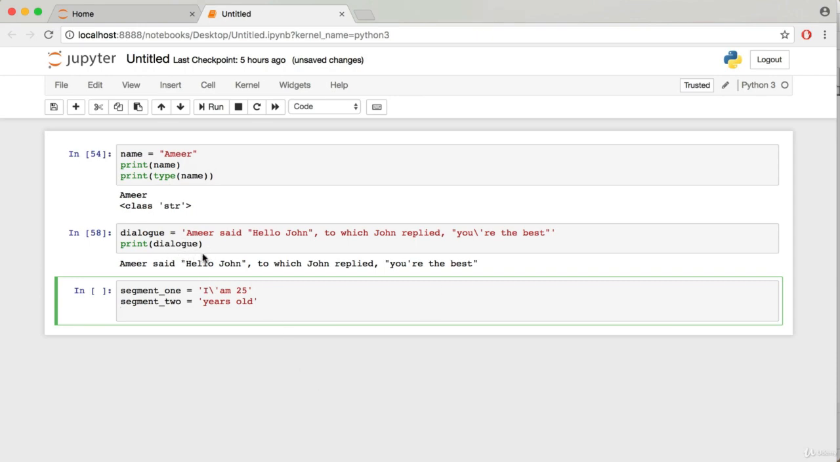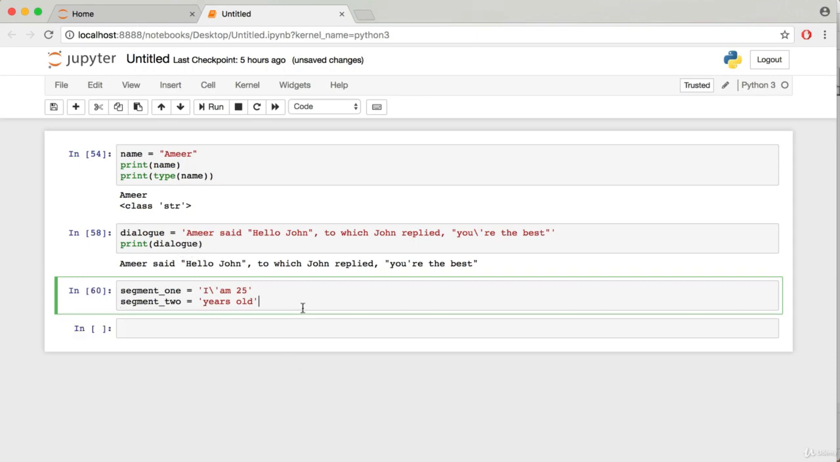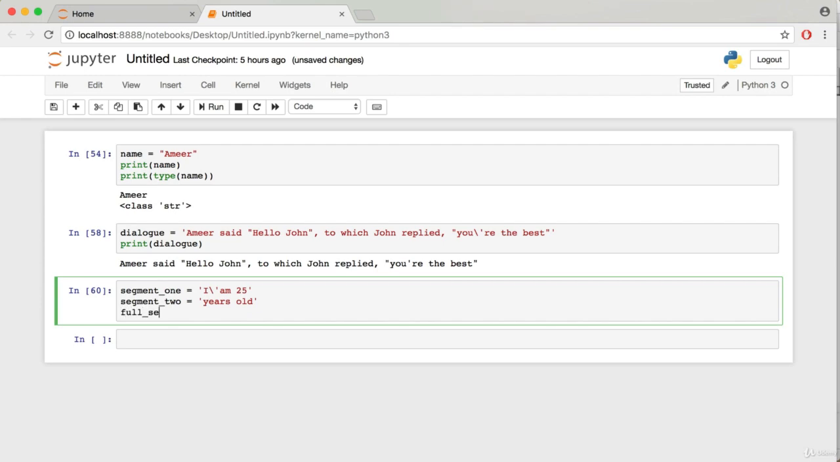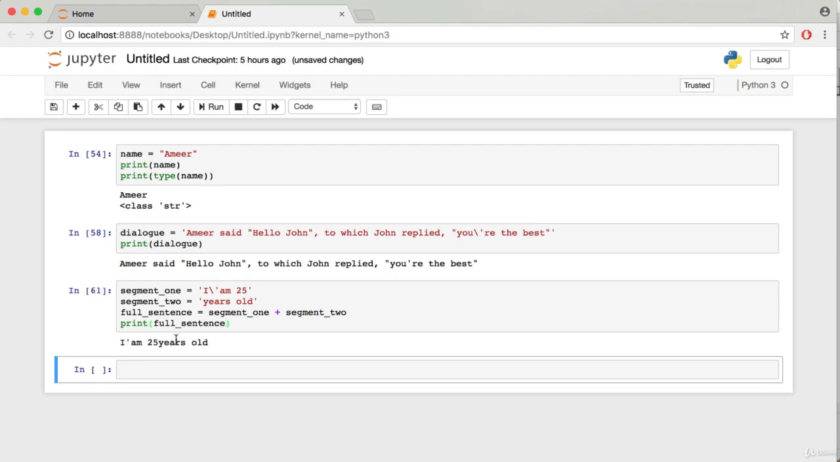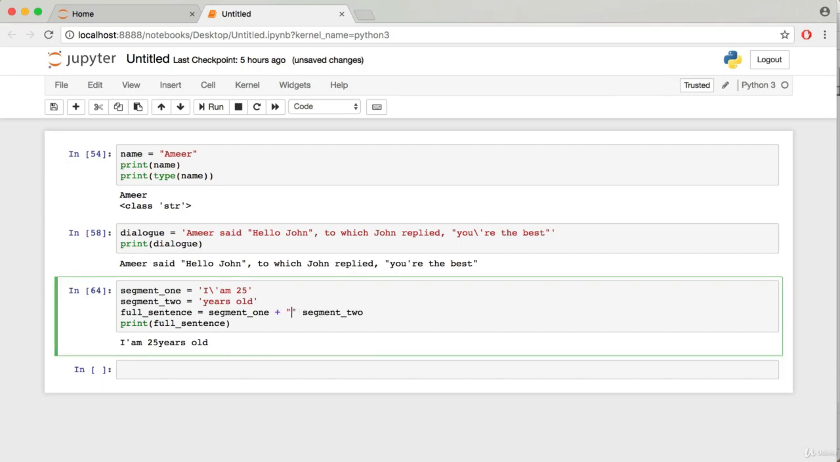We need to concatenate these two strings to make a full sentence. What we'll do is we'll write full sentence is equal to segment1 plus segment2. If I print this full sentence, they are indeed concatenated, except we need a spacing in between them. So in between the two segments, we'll also add an empty space, plus empty space, and plus the segment number 2. And this achieves spacing in between the two strings.